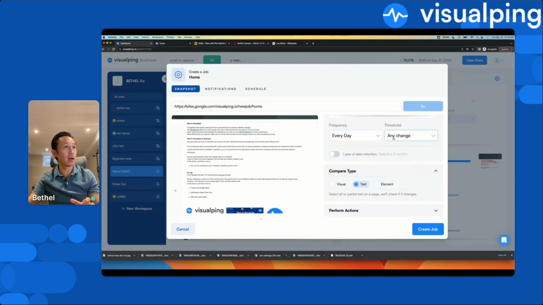Now, for visual compare, the default is 1%. It's comparing pixel by pixel. Generally, that's a great place to start. And for most use cases, I'd recommend starting at 1% for visual change.